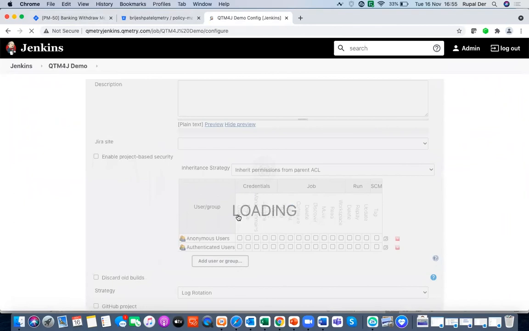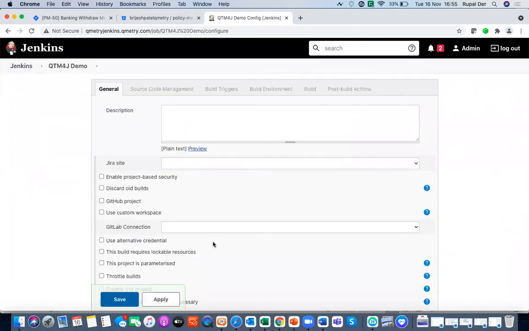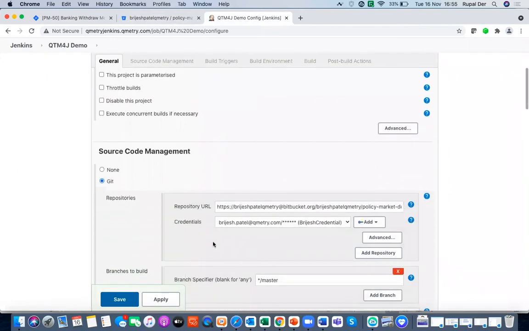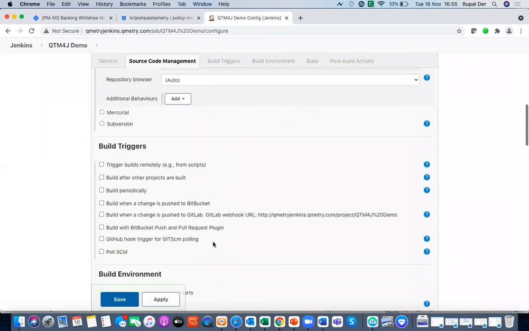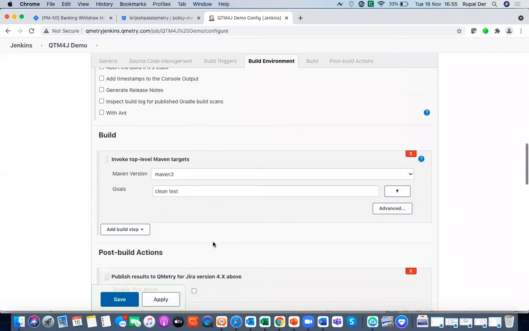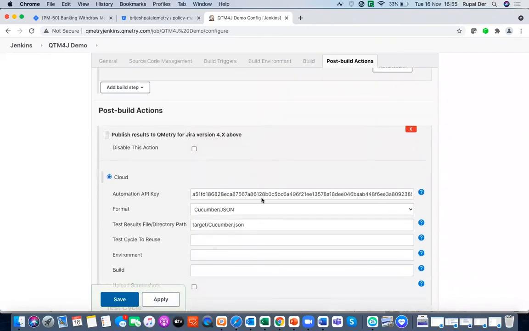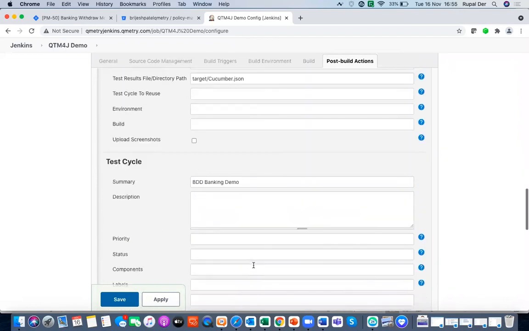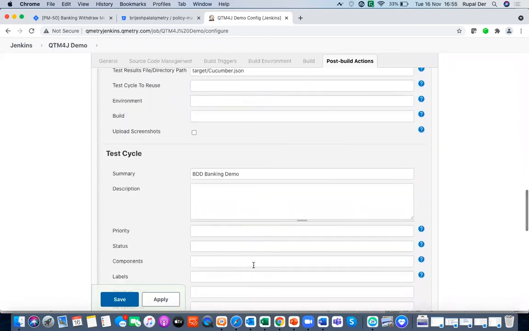You can link or set up the integration with your Jenkins to QMetry for Jira. It's very, very simple. And for additional security, QMetry for Jira also offers capabilities because you would be updating assets to link automation API. If you're updating an existing test cycle or existing set of test cases, you can provide the relevant information. Here I'm creating a new one by the name of banking demo.